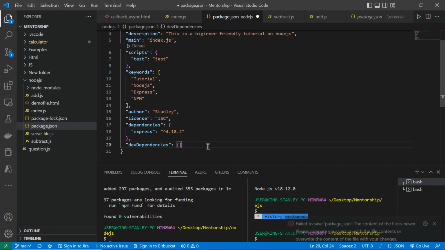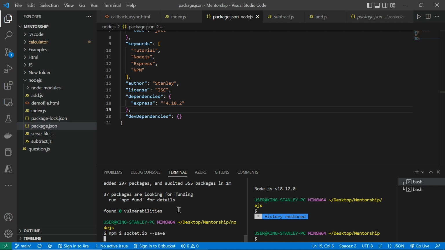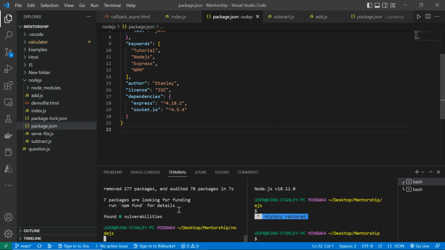Now you see we have installed the file, but our socket.io is not here. Then in order to make sure that it stays there, we can put --save. When you put --save, your installation will definitely make sure that it's added to your package.json. If you don't put --save, most of the time you will most likely not have it in your package.json. Now you see I've reinstalled it again using --save, and it's now added to our package.json dependencies section.